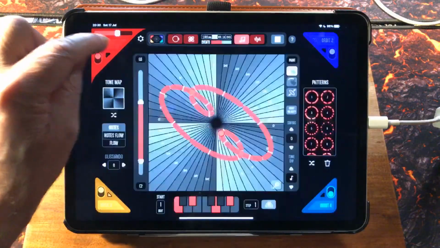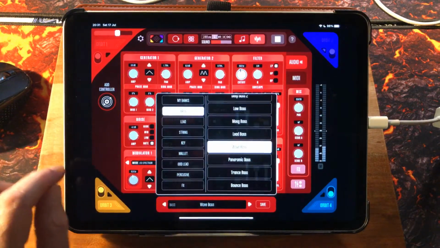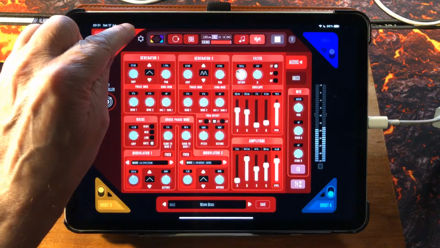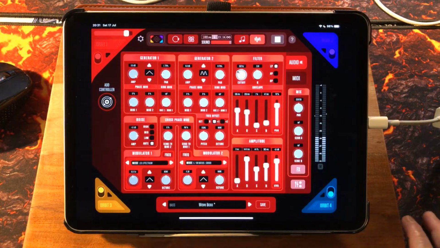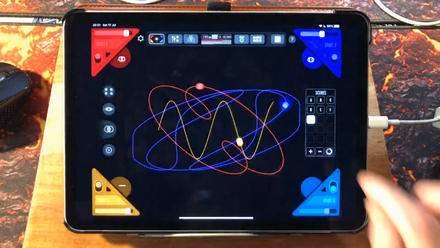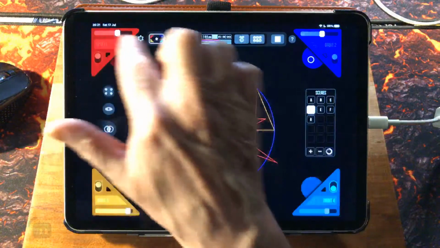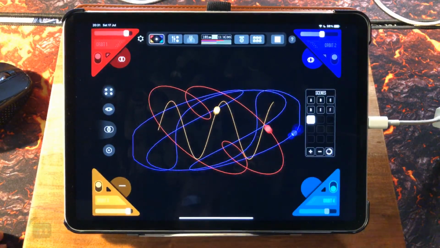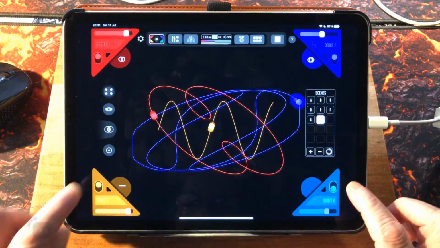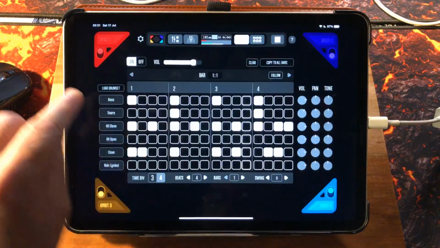But let's say, okay, well, let's change the sounds. Watch the meters, the levels. Let's change the drum kit for this scene.